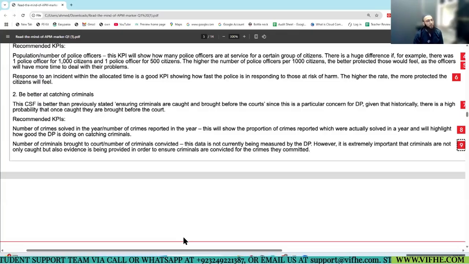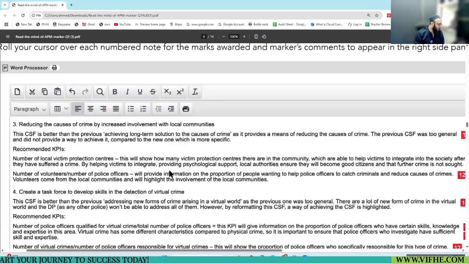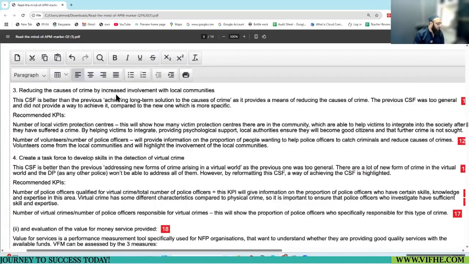Yes, not a very critical one, because it was very clearly mentioned that if you capture them, you do bring them to the court. Okay. But again, this is what the examiner has done, gave you 1 mark for that. Done. Let's move on. The next requirement: reducing the cause of crime by increased involvement with local communities.